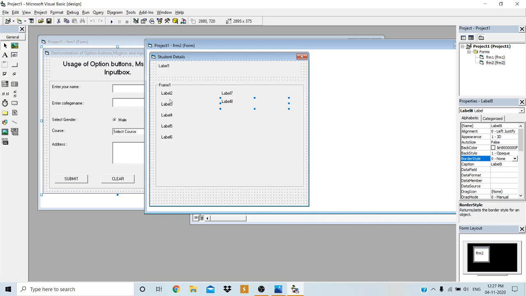See, these left side labels are only for instructing, that is name, semicolon, then college name, semicolon, then gender, course, address. So in front of these labels, its respective values have to be fetched from the first form. That is, what is the name? That name has to be displayed in this label. What is the college name? The college name has to be displayed in this label. Okay, next.